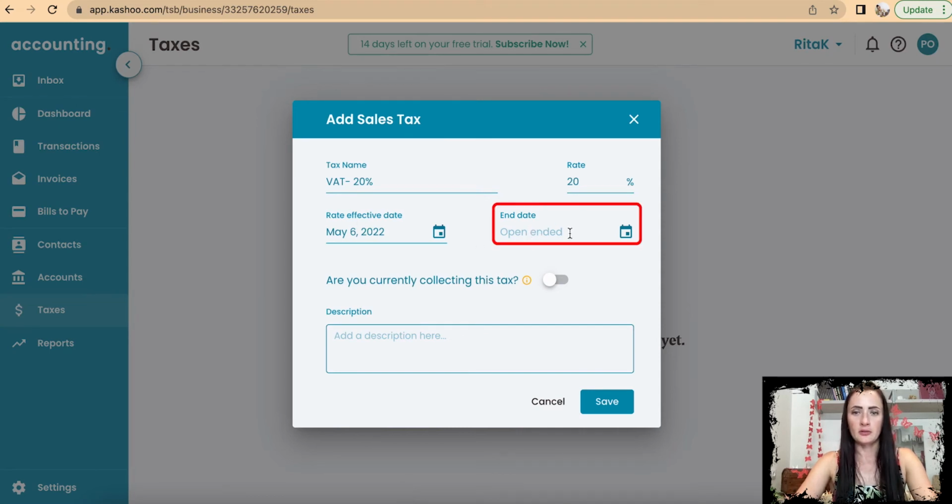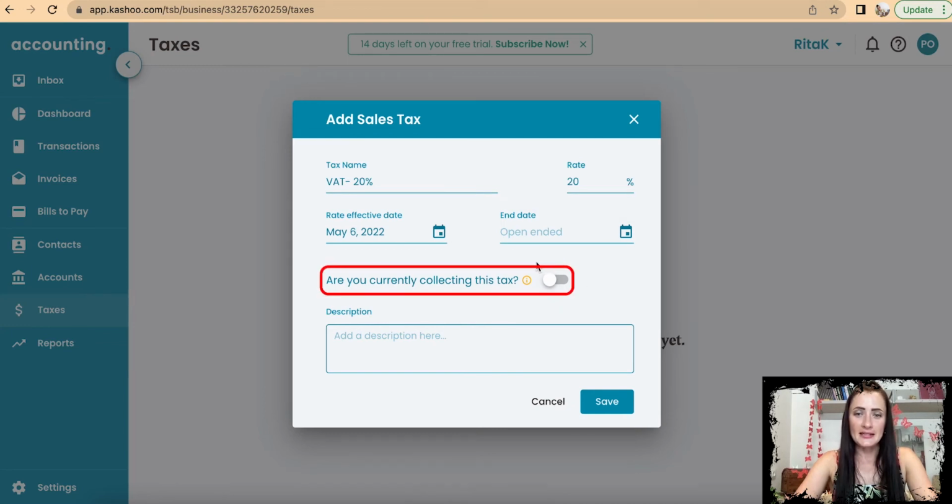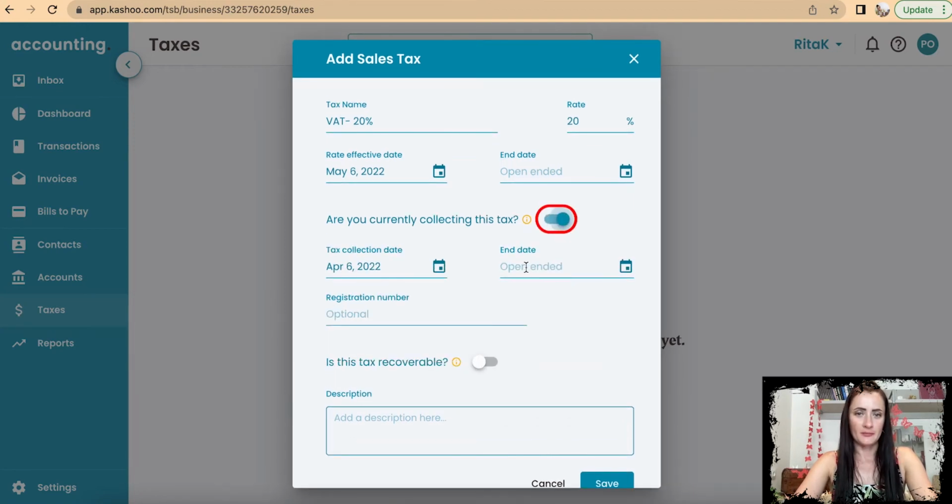We can add also an end date if applicable, and this is an important point. There is a question: are you currently collecting this tax? If from 6th of May you need to apply VAT, you need to enable this, and that's when you need to fill in when tax collection started, and also add your registration number, which is saying that it's optional, but I would suggest you add it.